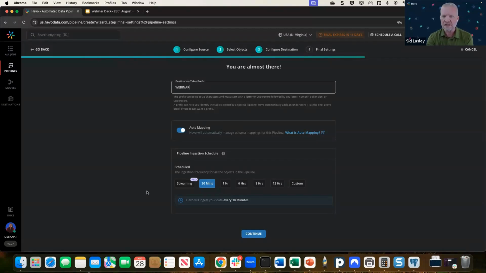Now, the final thing that I need to select before I complete my pipeline is what frequency in which I want to run this. You know, we talked about batch, we talked about change data capture. I can set this up to be streaming. Hevo's architecture is designed for streaming. Our underlying architecture is Kafka. So we're naturally designed for these near real-time streaming use cases. So I could set this up for streaming, and this would run in near real time, capturing the changes and applying them to Snowflake.